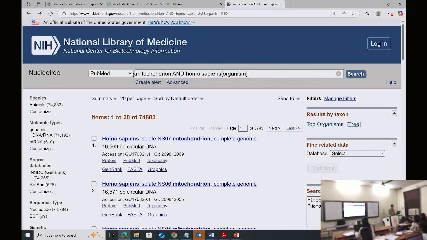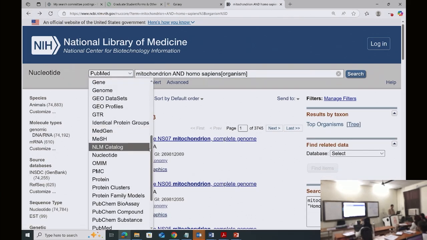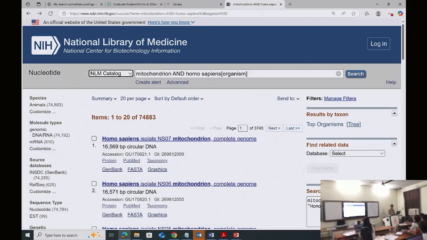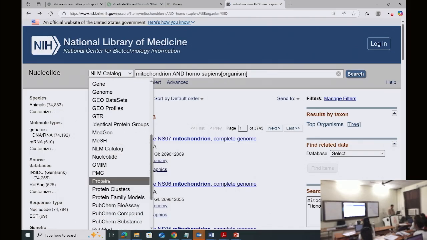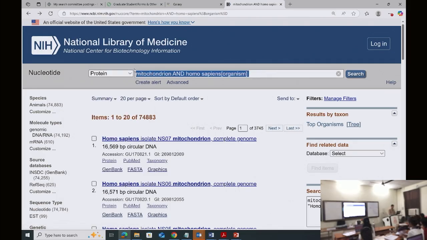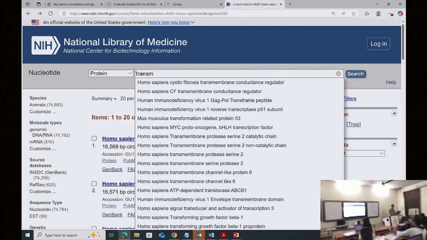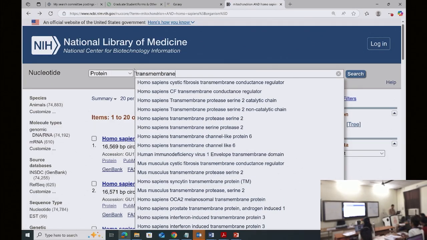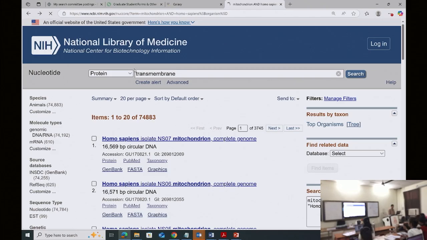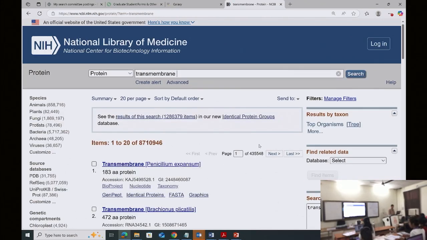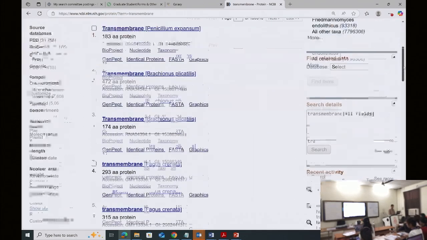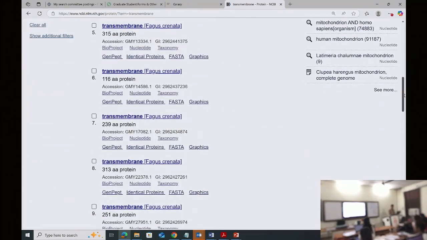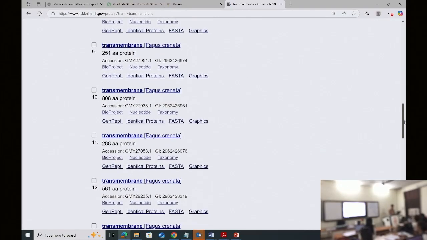Okay, and then I will look for protein. So protein, and write transmembrane. Okay, so terms of transmembrane protein, and you can select a long one. Any you can select, it's okay. I'm just looking for a long one.